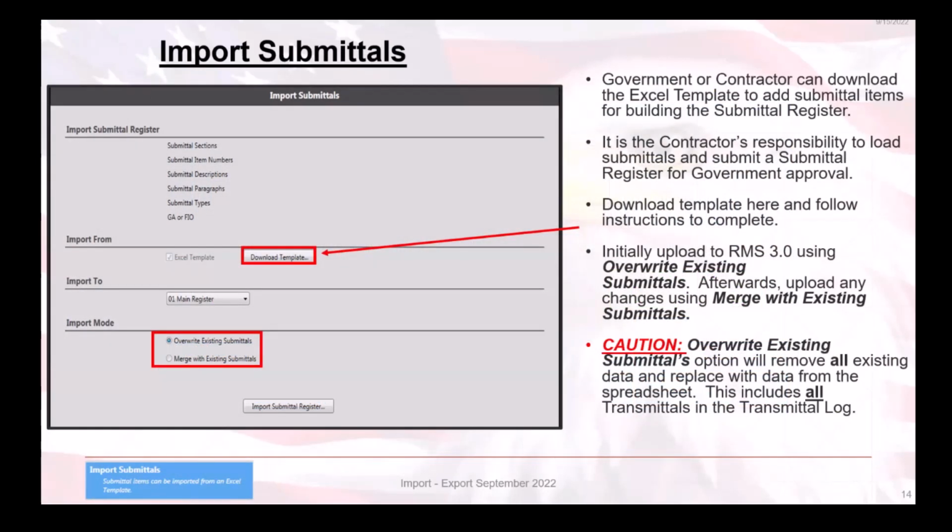It is the contractor's responsibility to load submittals and submit a submittal register to the government for approval. Now, both the government and the contractor can download the Excel template and add submittal items. Government users should check with your district's policy on using this feature. Now, like importing QA deficiencies, click on the Download Template button and follow the instructions to accurately complete the template.